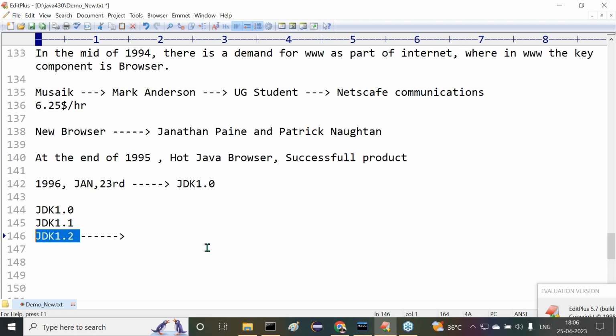So this is a milestone in Java. The 1.2 version is a milestone version in Java. Next, after that, namesake versions are available, like the JDK 1.3 version, namesake only. JDK 1.4 version, namesake only. JDK 1.5 version. Again here, more enhancements are provided. This is again another milestone.